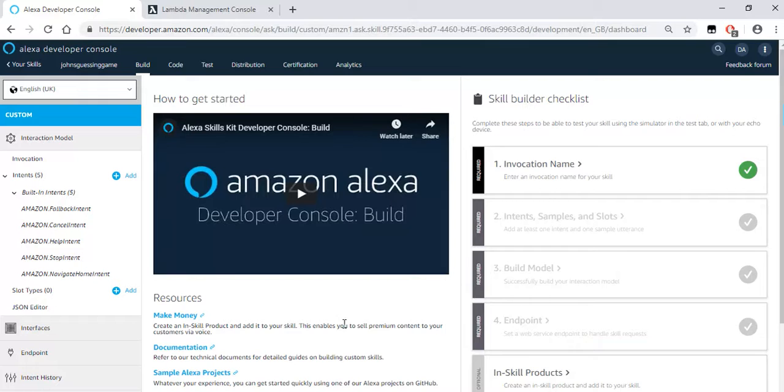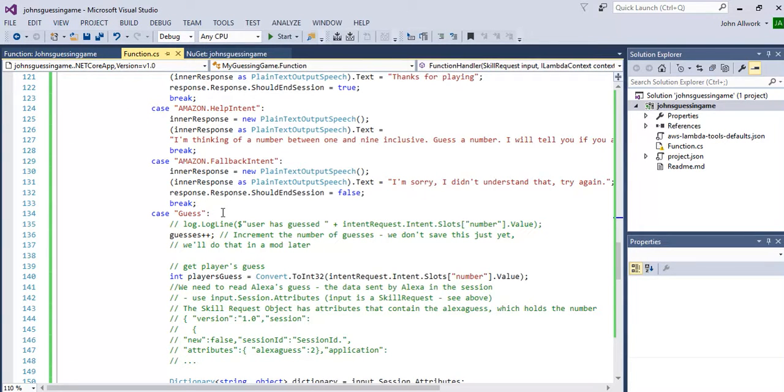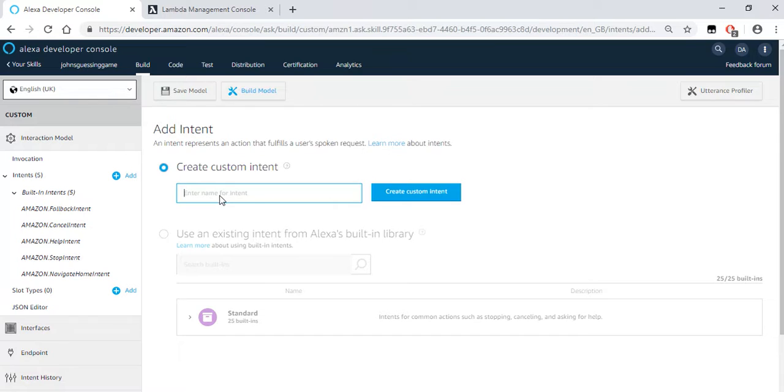Choose. So we have an invocation name, and these are the built-in intents in our code. In fact, I didn't add the navigate home intent, so we want to add an intent. And if you remember, in the code here, our intent is called guess. So we'll enter that here and create a custom intent.